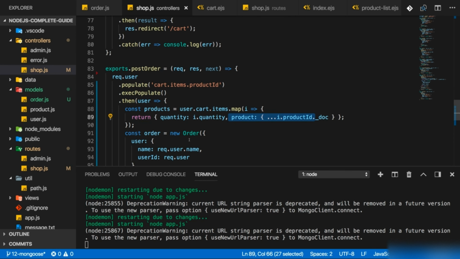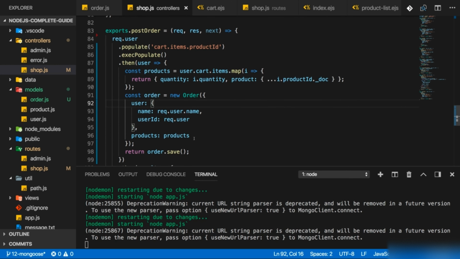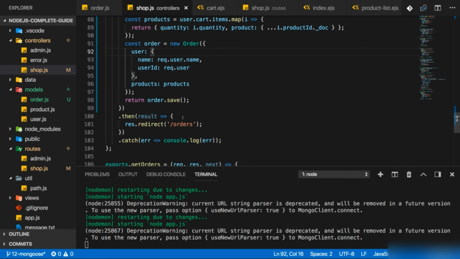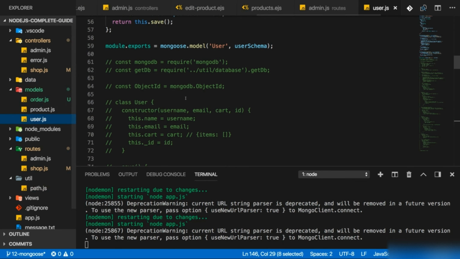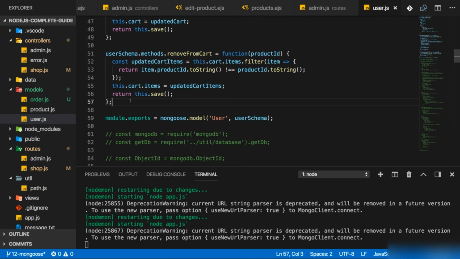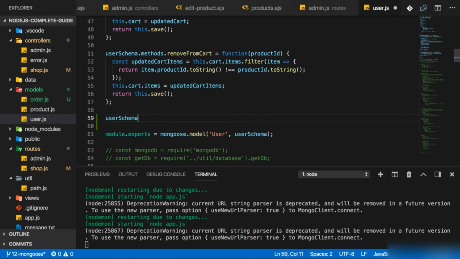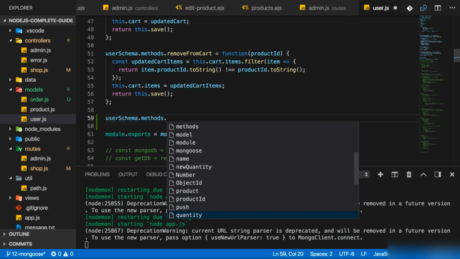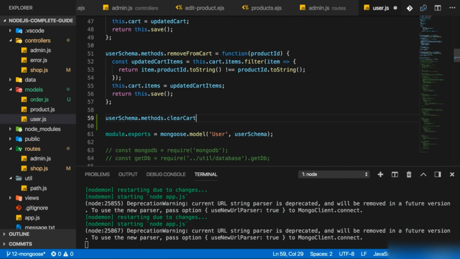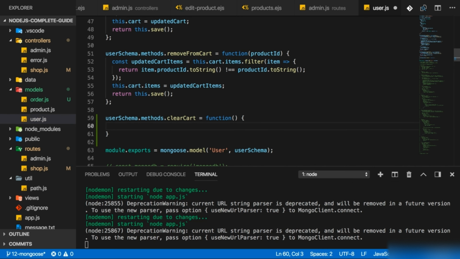So let's clear the cart after storing an order. And for that, here, once I'm done with saving the order, I want to clear the cart. And one way to do that would be to go to the user model and add a new method there. We can go to the user schema, to the methods key, and then add a clearCart method. So simply a function that we can call to clear the entire cart.